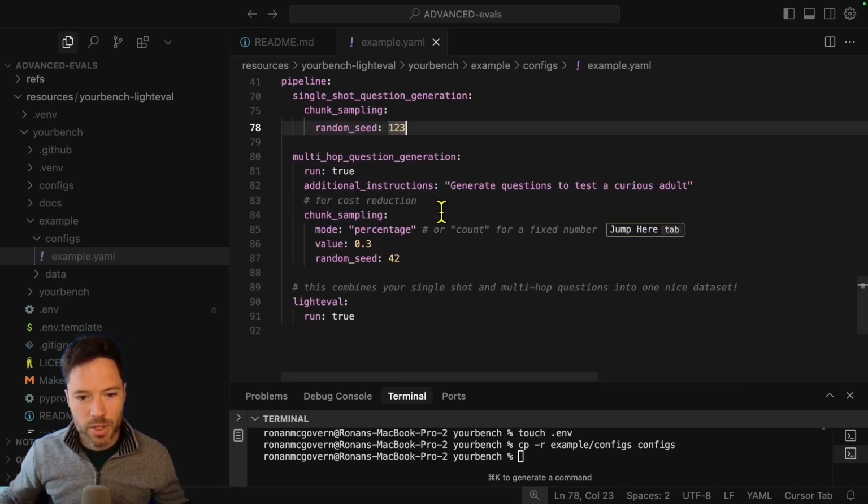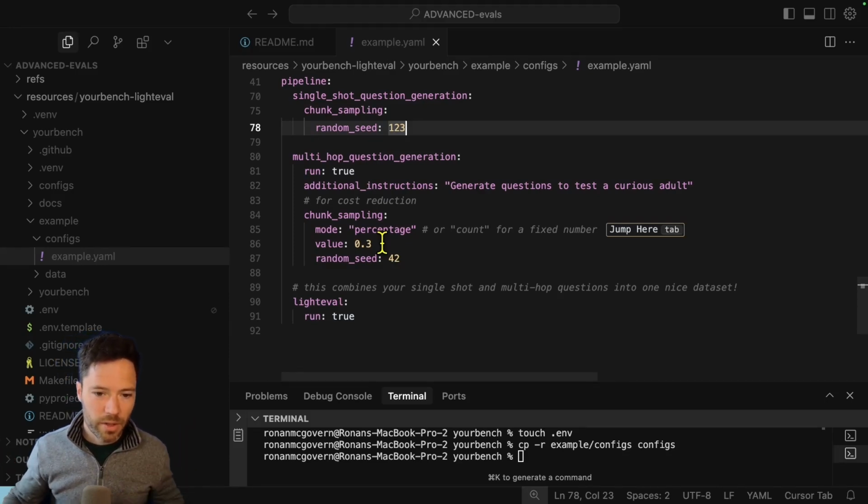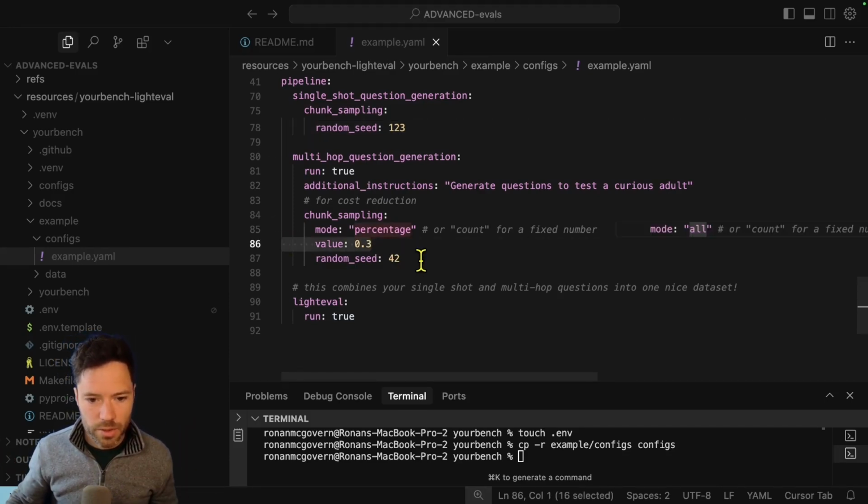Now for multi-hop question generation, the way it works is you can, again, limit to a fixed number of chunk groups. But alternatively, you can say, I just want a percentage of all the chunk groups. So if the script has set up, I don't know, 500 chunk groups, then you can say, let's create questions for 30% of those. So that's currently what's happening. And let's base the selection on some random seed so we can have reproducibility.